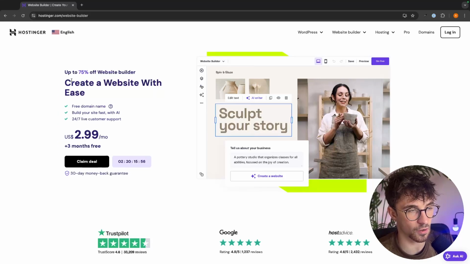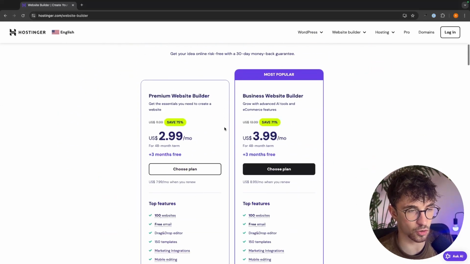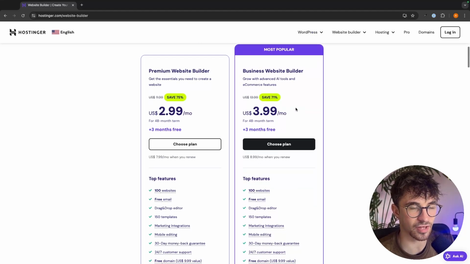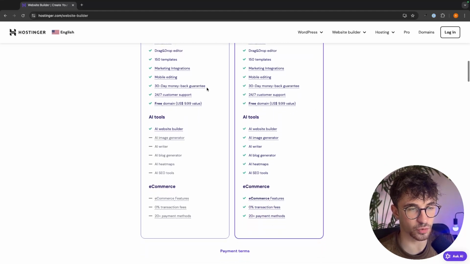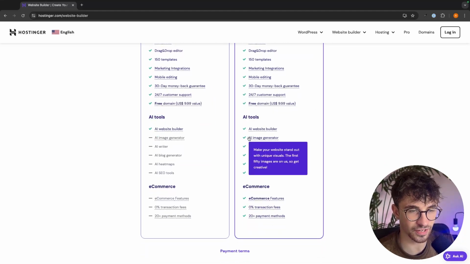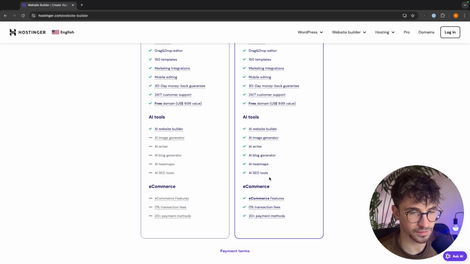So once you click on that link and you are on this page, we just click on Claim Deal right here. And then in this area, we can now choose between the premium website builder or the business. Essentially, the only difference between this is if you want to access the AI tools. So this is like an AI image generator, an AI writer, things like this. And if you need e-commerce.